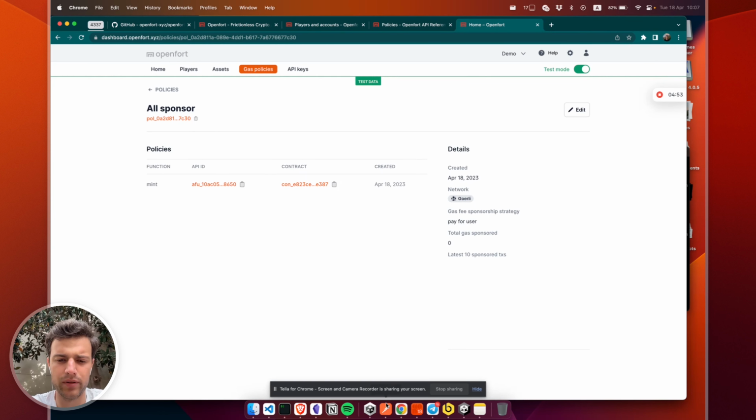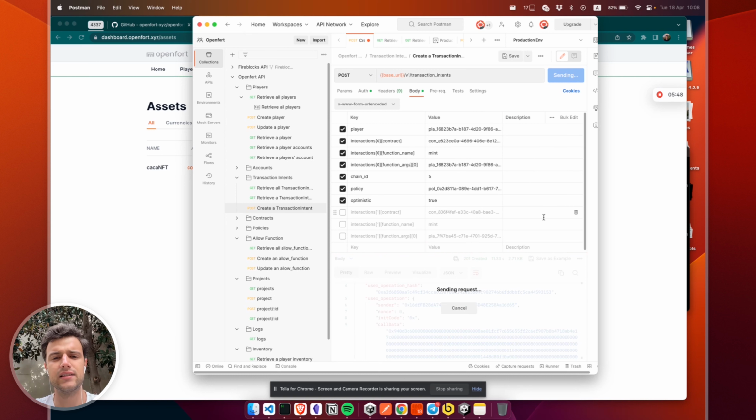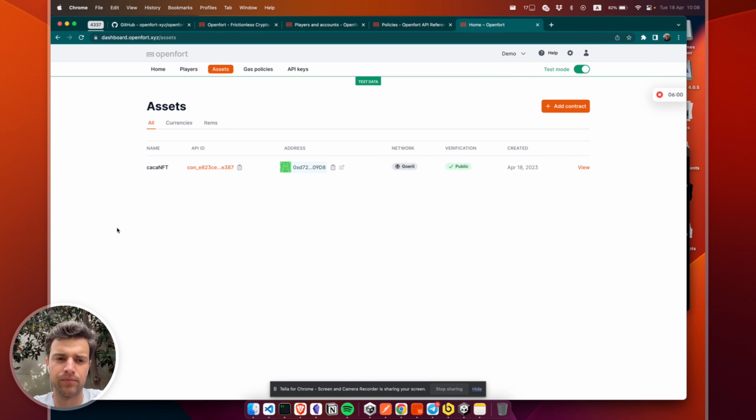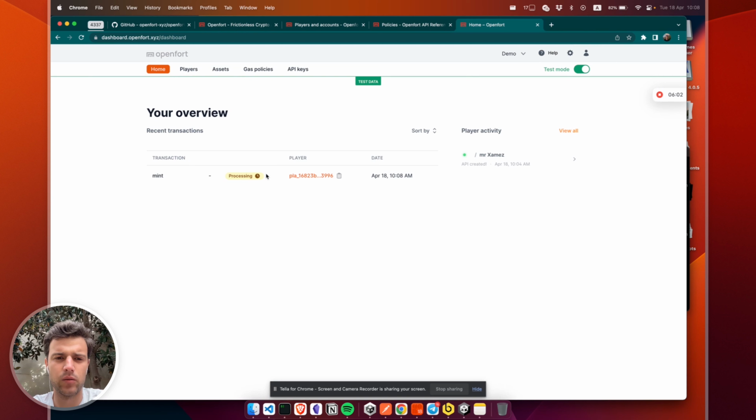And so what this will basically do is send a request to mint an asset from the smart contract that we deployed in Kaka NFT, and that will basically mint that NFT into our player. The interesting part here is that we set optimistic. This basically means that we'll receive the transaction intent before it has been confirmed on chain. That makes it for a snappier experience as well.